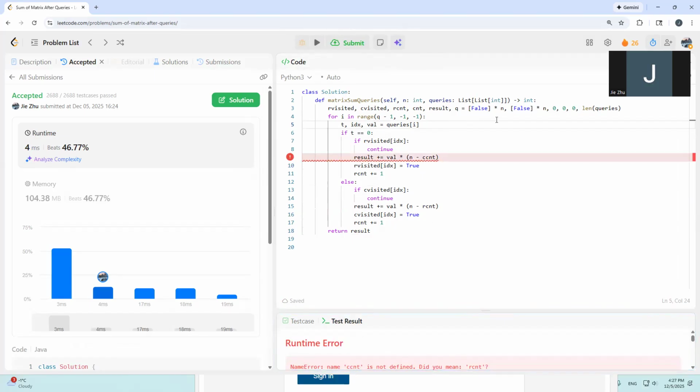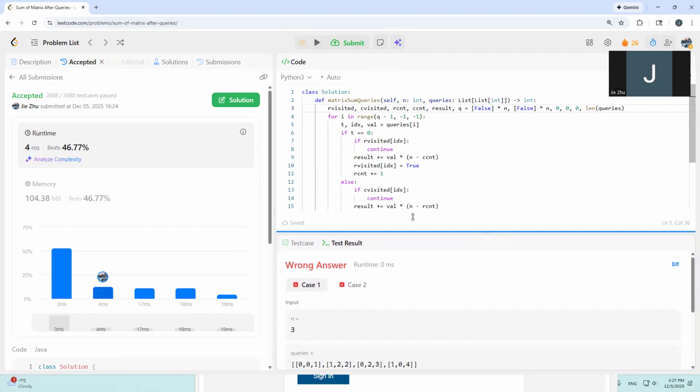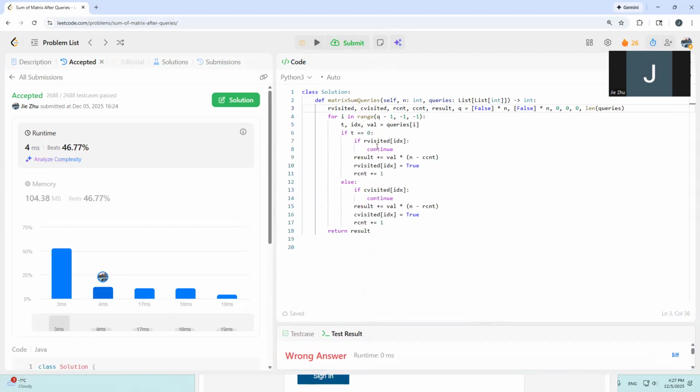Column count, row count. Not correct. I'm trying to see, for i in range Q minus 1, down to i. So if row weighted index, continue, result n minus... so row weighted equals to row column. So this is a column constant.